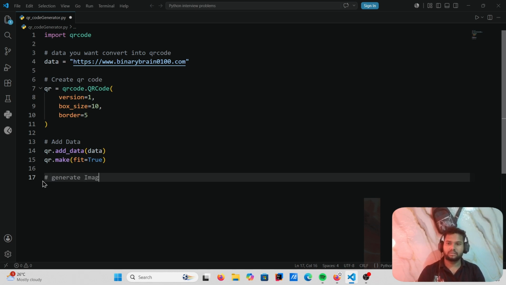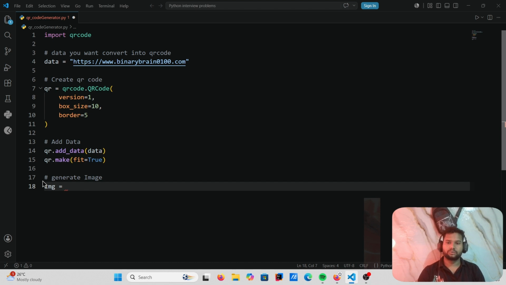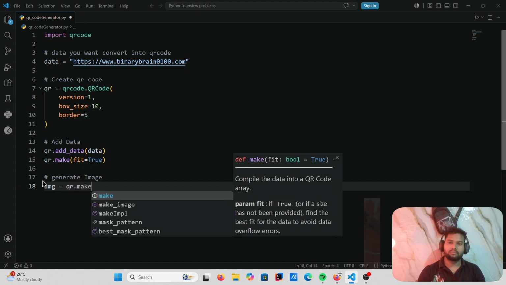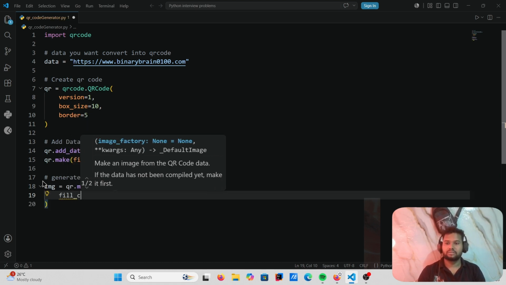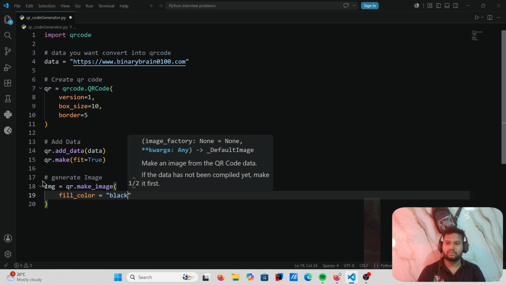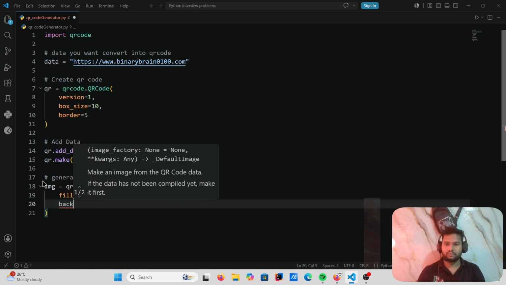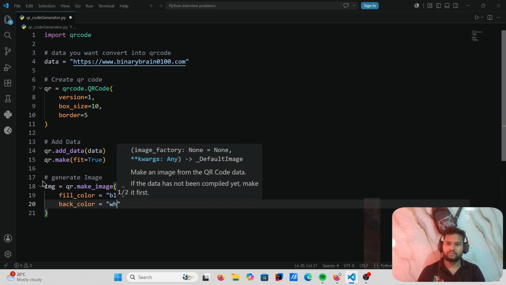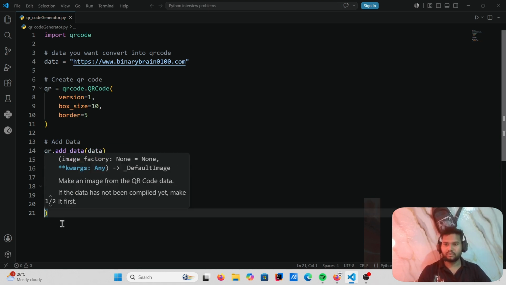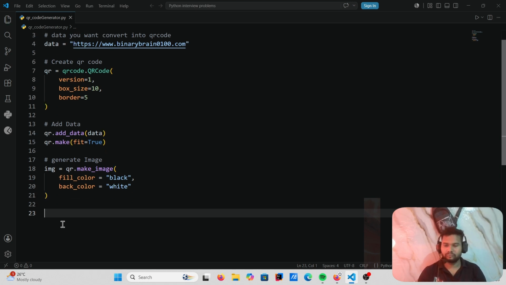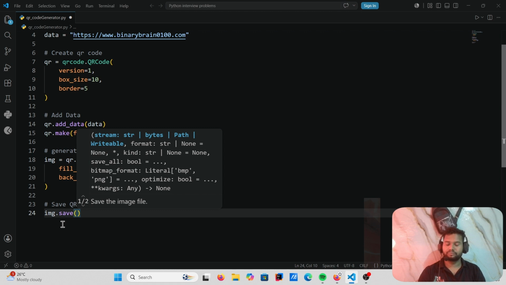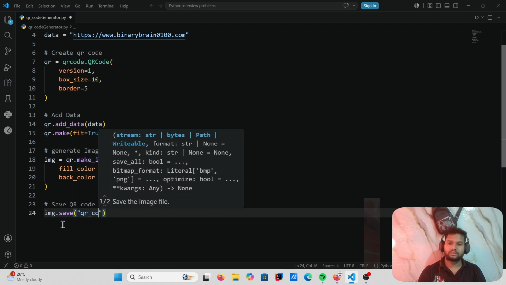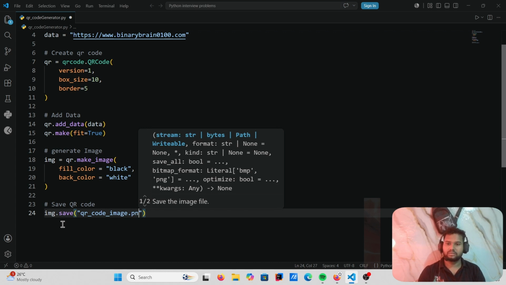Now generate image. img equal to qr.make_image, fill_color equal to black comma back_color equal to white. So image will be generated through them. Now save the QR code: img.save("qrcode_image.png").